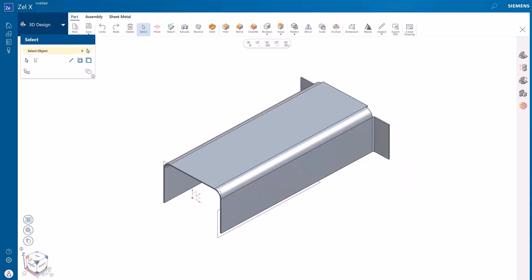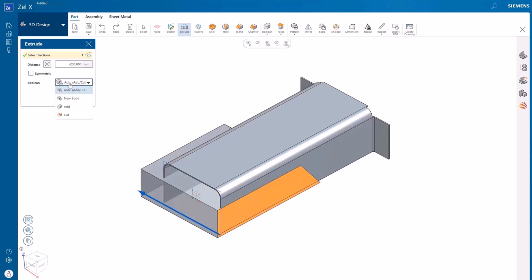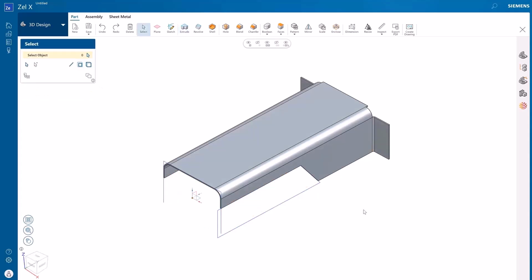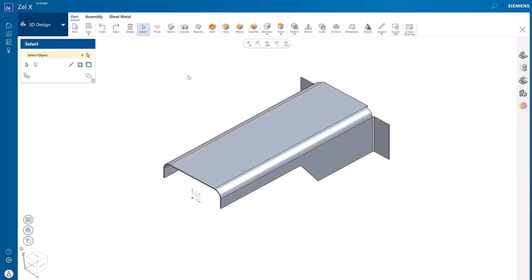We'll select the Extrude command, select the sketch, and from the Boolean drop-down, select Cut, and select the sheet metal body to cut the material from. We can hide or unhide the required features and sketches from the part navigator as desired.